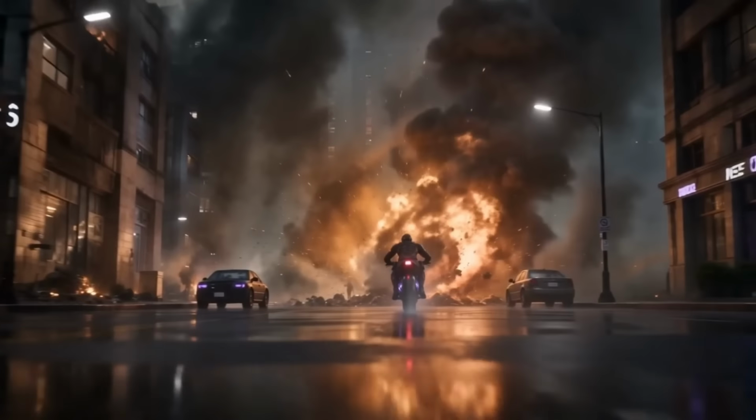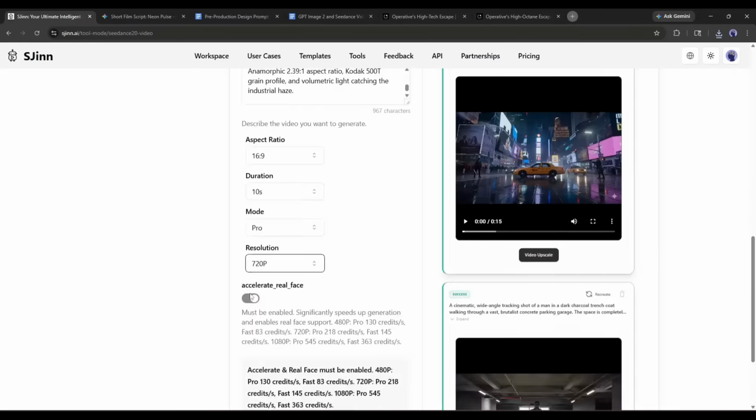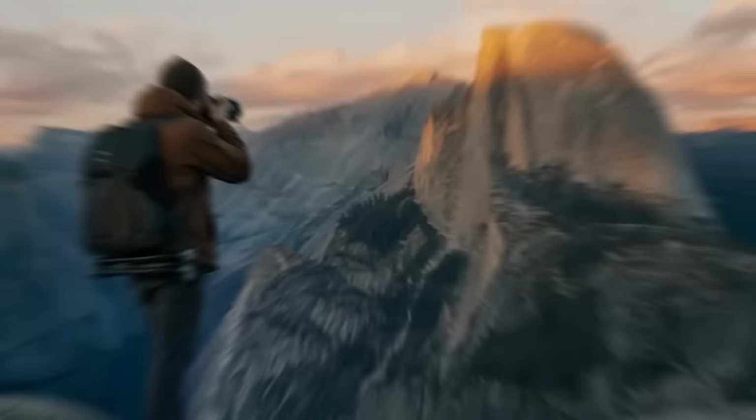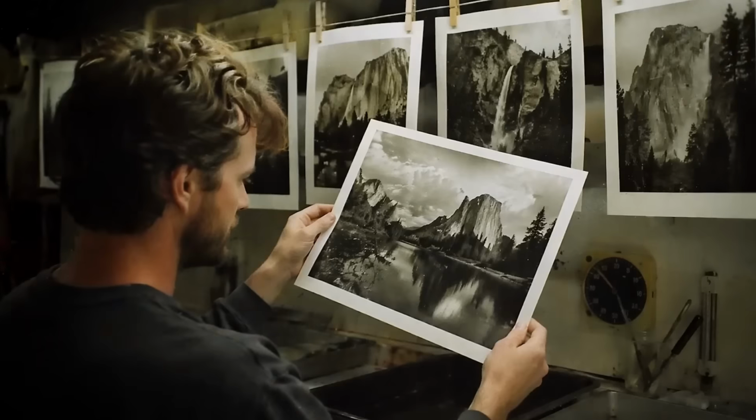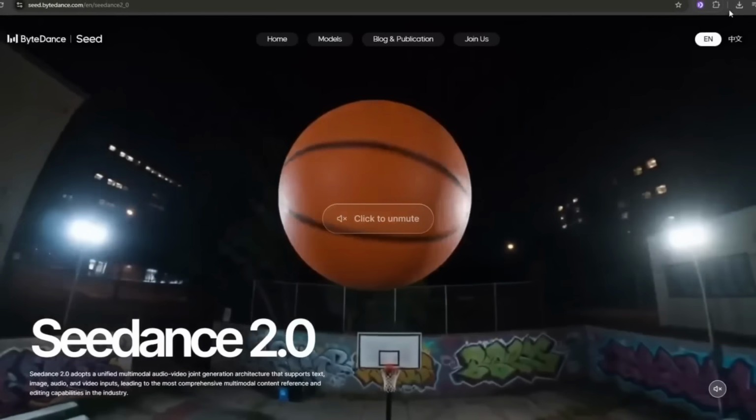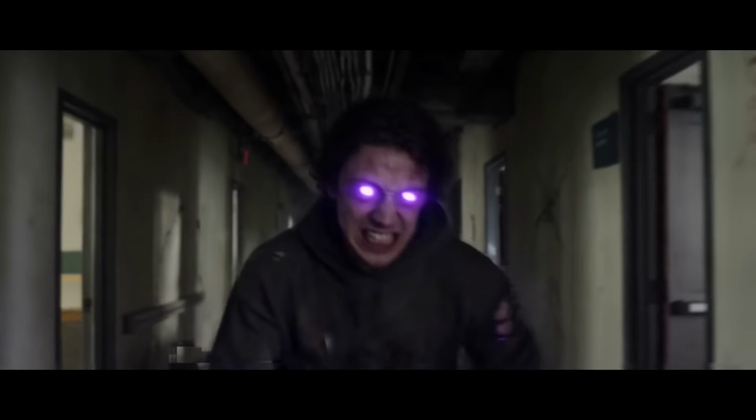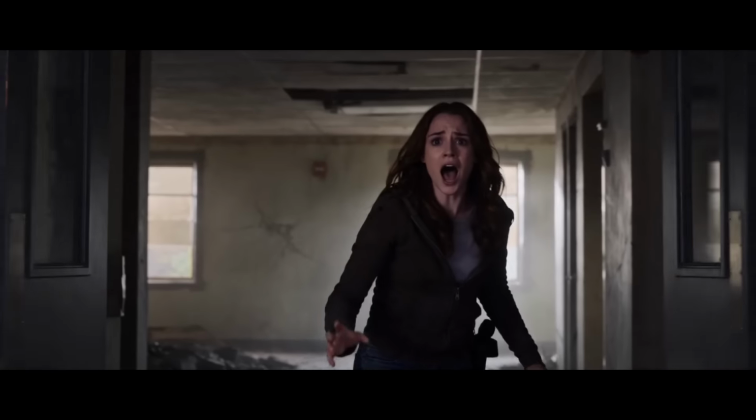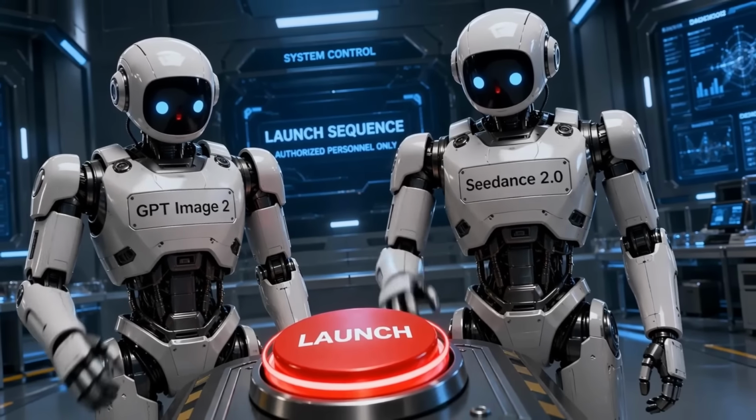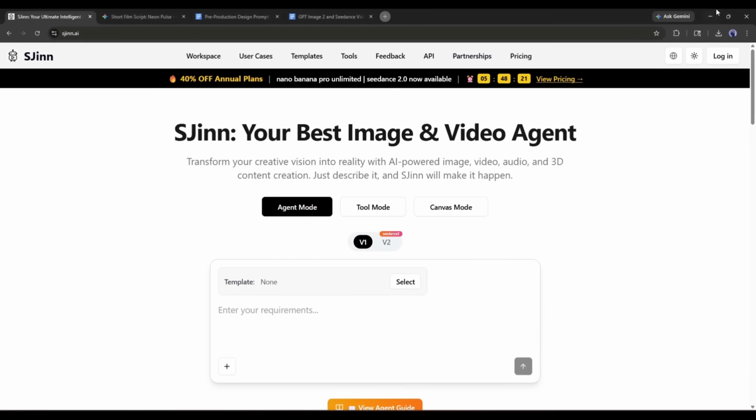So what you just watched, that entire short film, was made using just two AI tools. GPT Image 2, which is currently one of the most powerful AI image generators in the world, and Seedance 2.0, which is hands down one of the best AI video generators available right now. And here's the best part. Both of these tools are now available in one place, a platform called Sjinn AI.